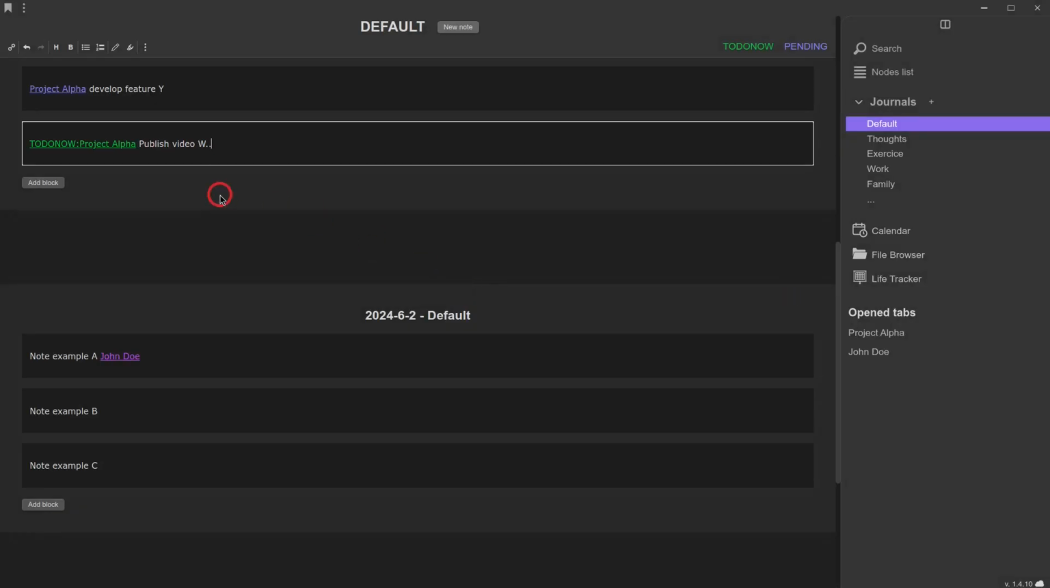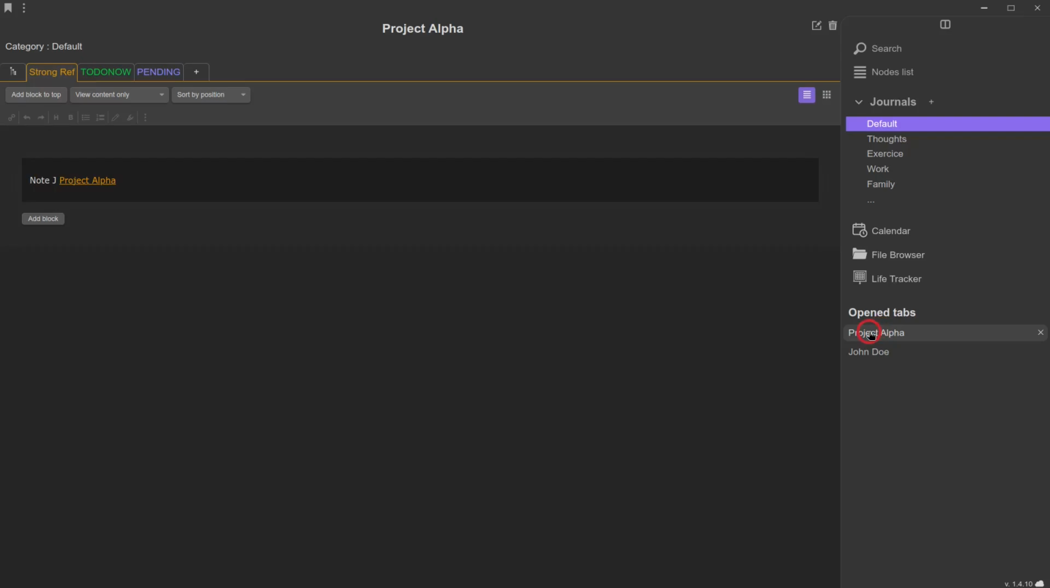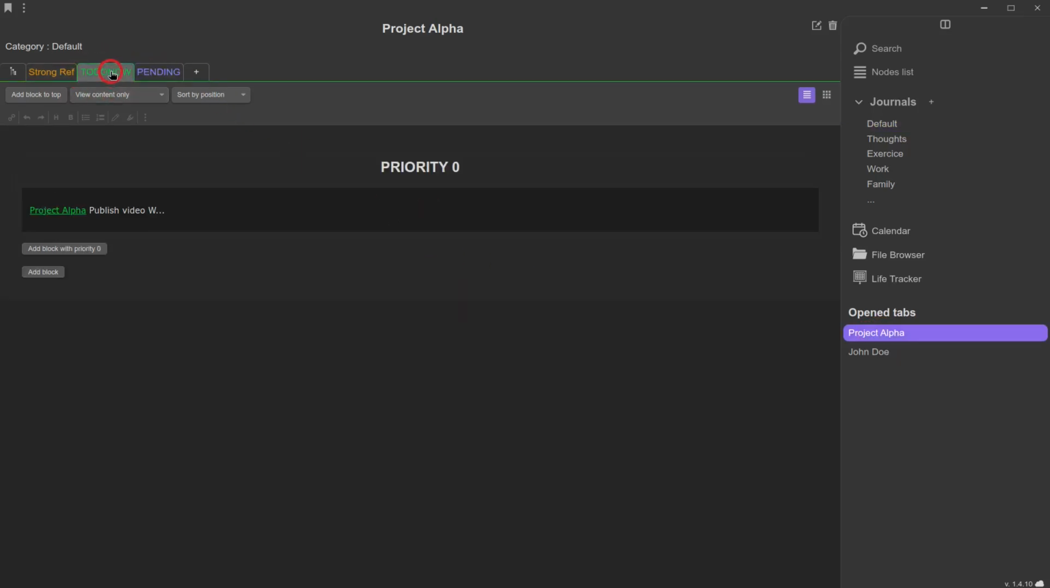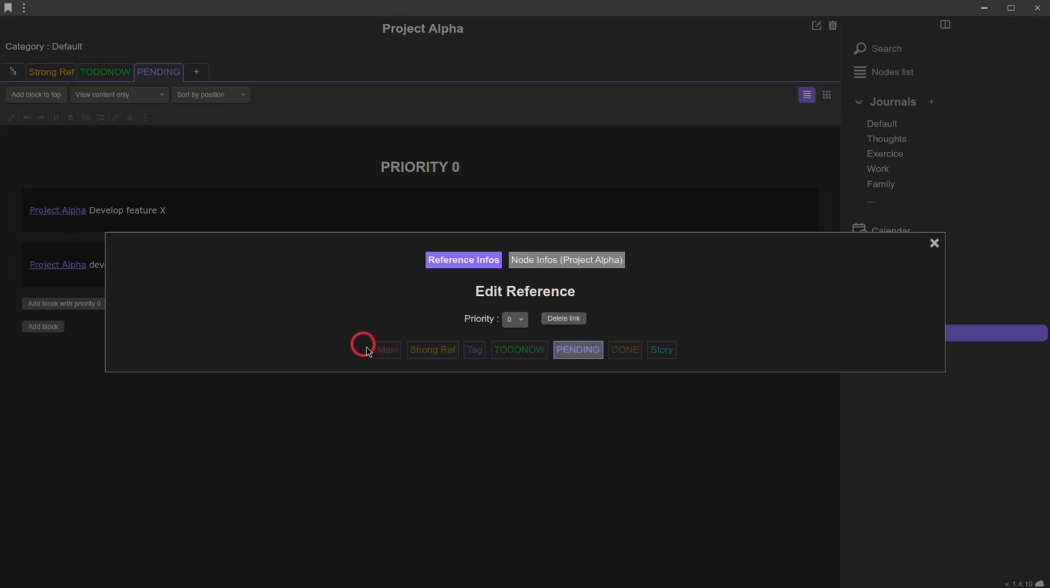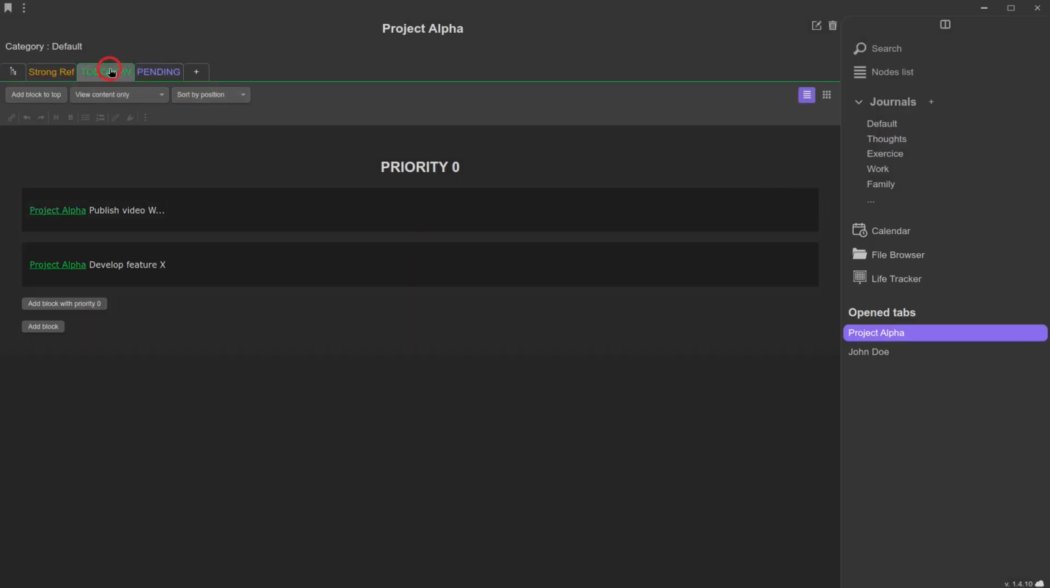And of course, sometimes you want to pull something from the pending list and move it in the to do now list. And it is quite easy to do in LifeJournal. You just have to right-click the link and then select the destination tab. And that's it.